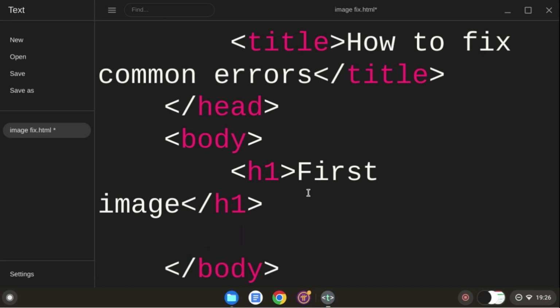Okay, so now let's display our image. To display an image, we need an image tag, and the image tag is a void element, so it doesn't have a closing tag. The image tag has two attributes: SRC, which stands for source, and ALT, which stands for alternative. So we're going to add those two attributes in our image tag. The source is where our image is going to be getting from, or where we get our image from.